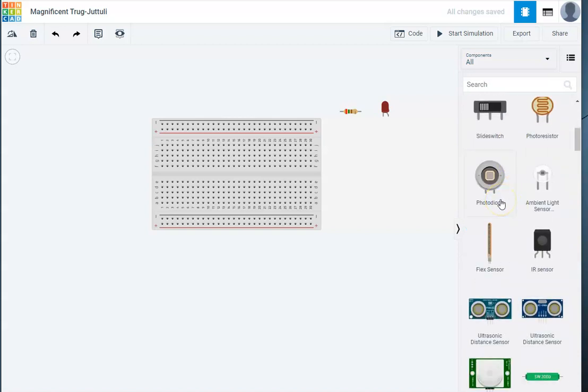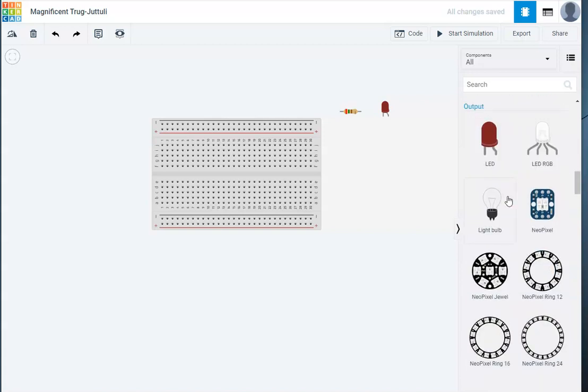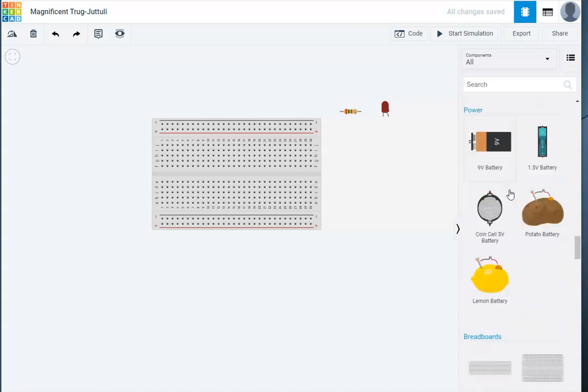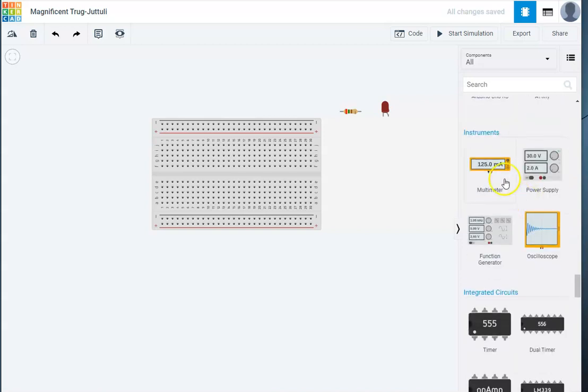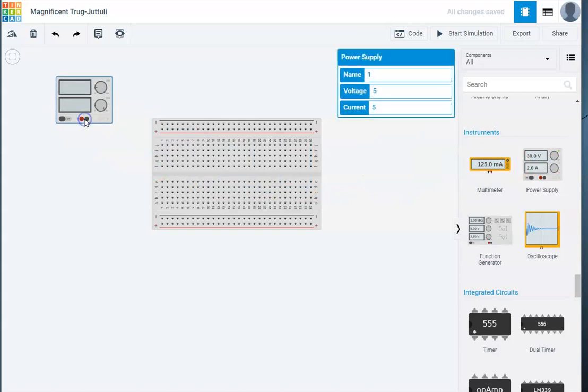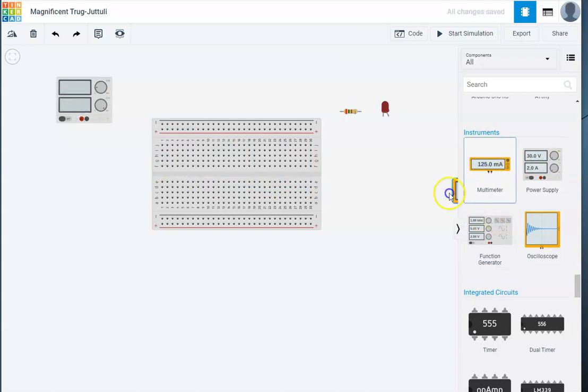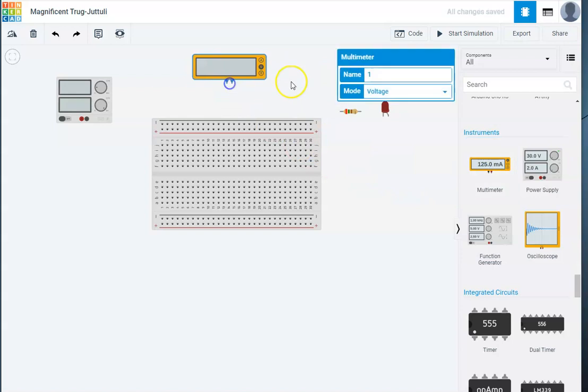Right now I just want to be super simple, so we're not going to really bring in much else, but I'm going to scroll down until I get to an area called instruments right here, and there is a power supply. I'm going to drag a power supply on, and I'm also going to grab a multimeter. That's something we can use to measure.